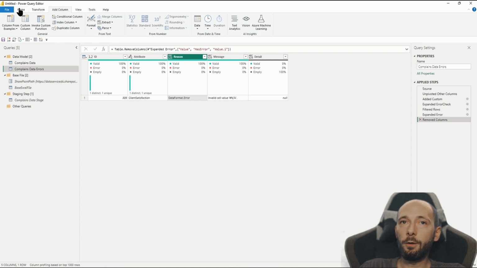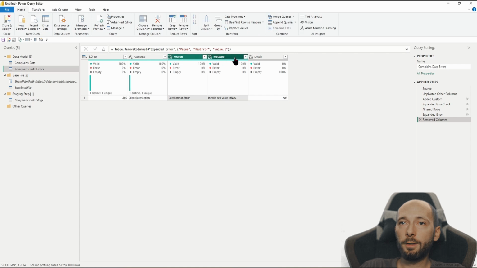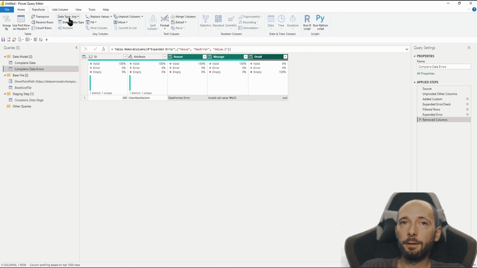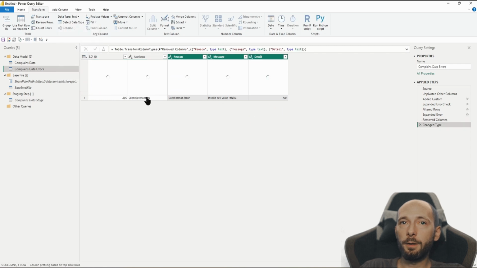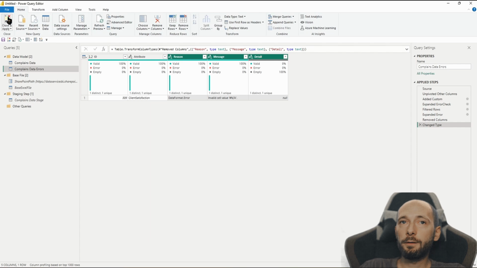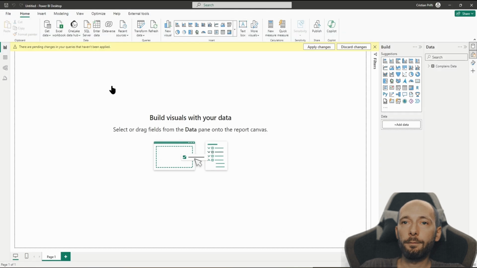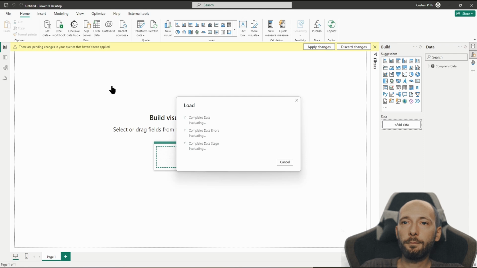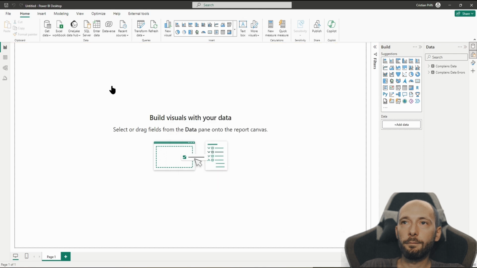But once we are going to load it, let's also set the data types first. We anyhow know that all of them are going to be a text type. Go ahead, close and apply. And no more errors. Errors which, however, now we are going to have under control.